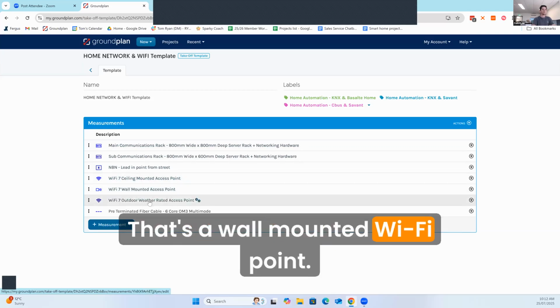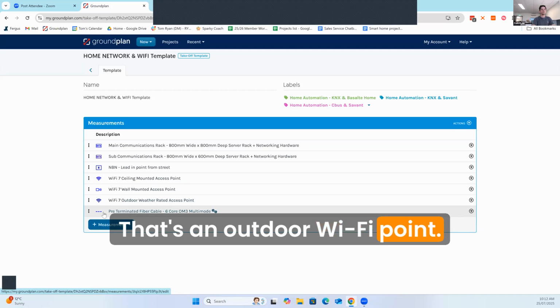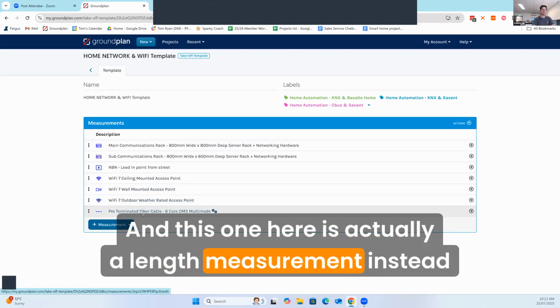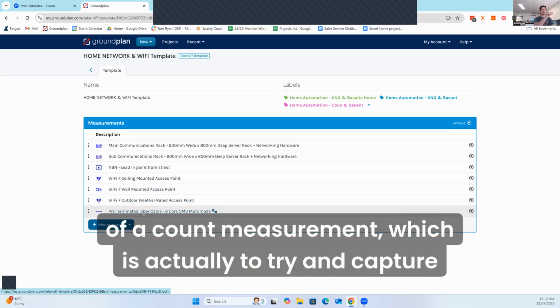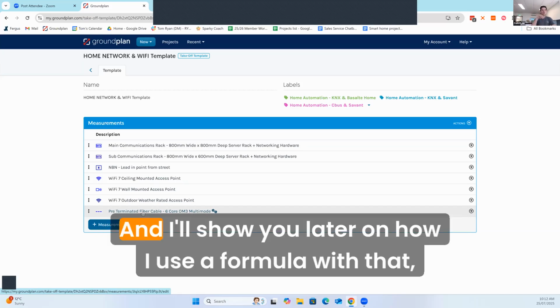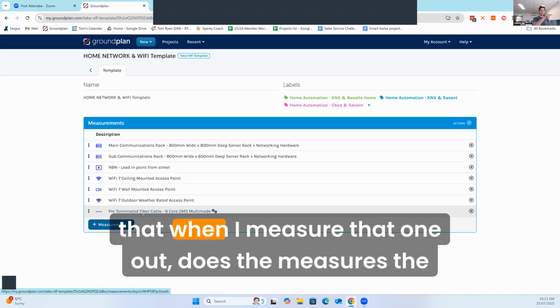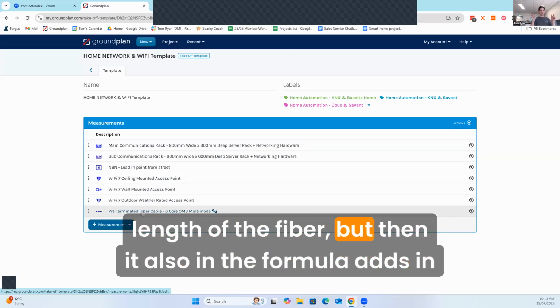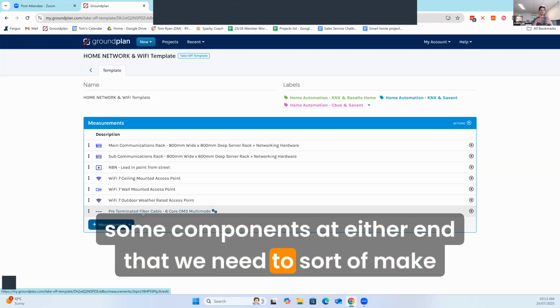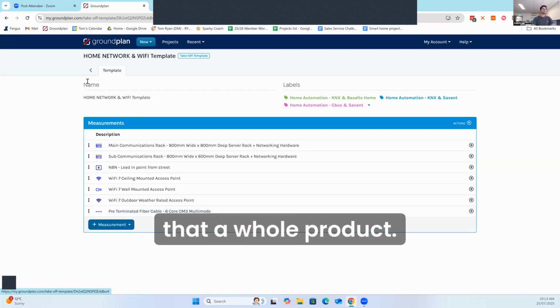That's a wall-mounted Wi-Fi point. That's an outdoor Wi-Fi point. And this one here is actually a length measurement instead of a count measurement, which is to try and capture the length of a fiber. I'll show you later on how I use a formula with that. When I measure that one out, it measures the length of the fiber, but then the formula also adds in some components at either end that we need to make that a whole product.